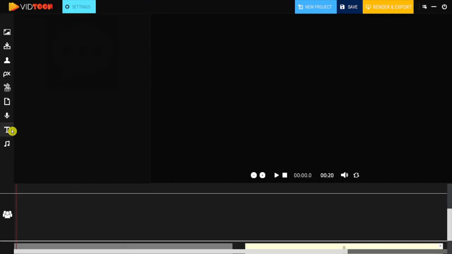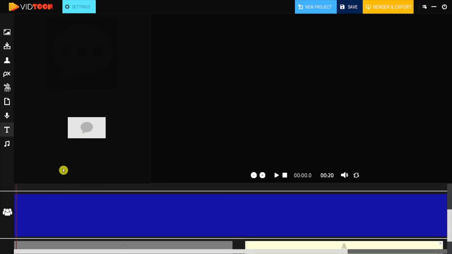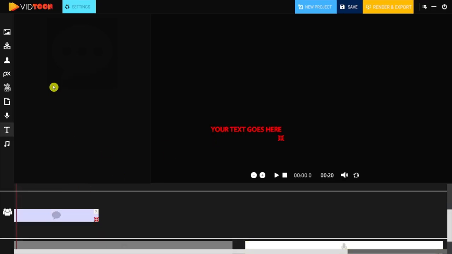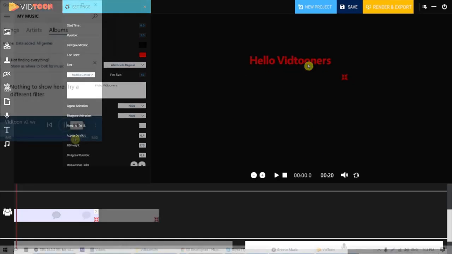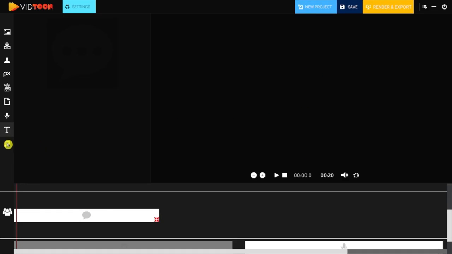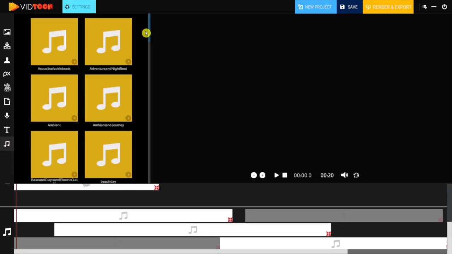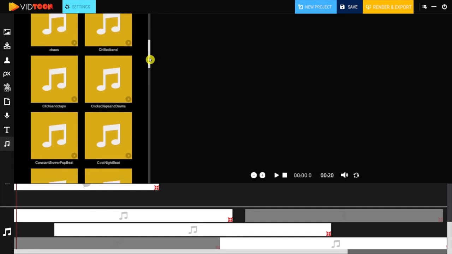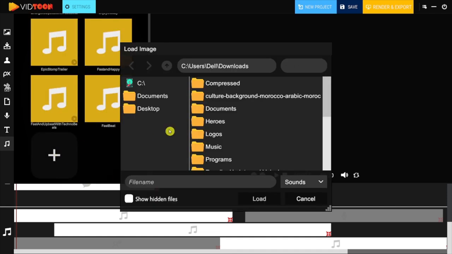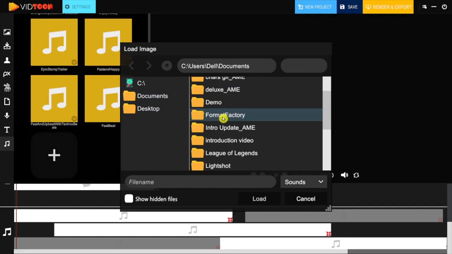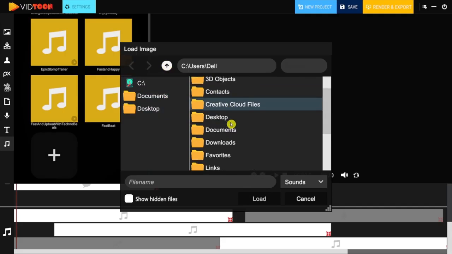In texts, you will be able to add text to your scenes. In music, you will find many music tracks to add to your animations. You can even upload other music tracks as well as other audio files such as voiceover by a third person of your choice.